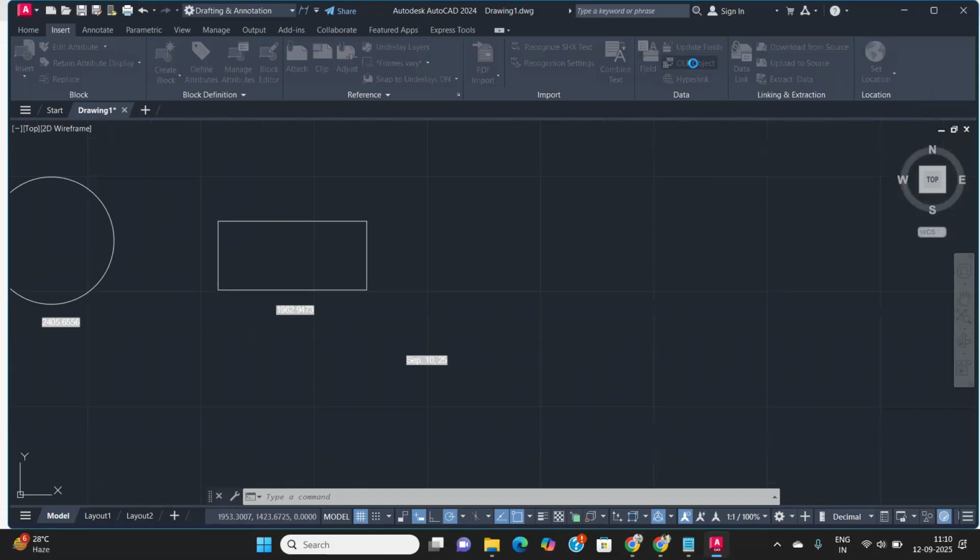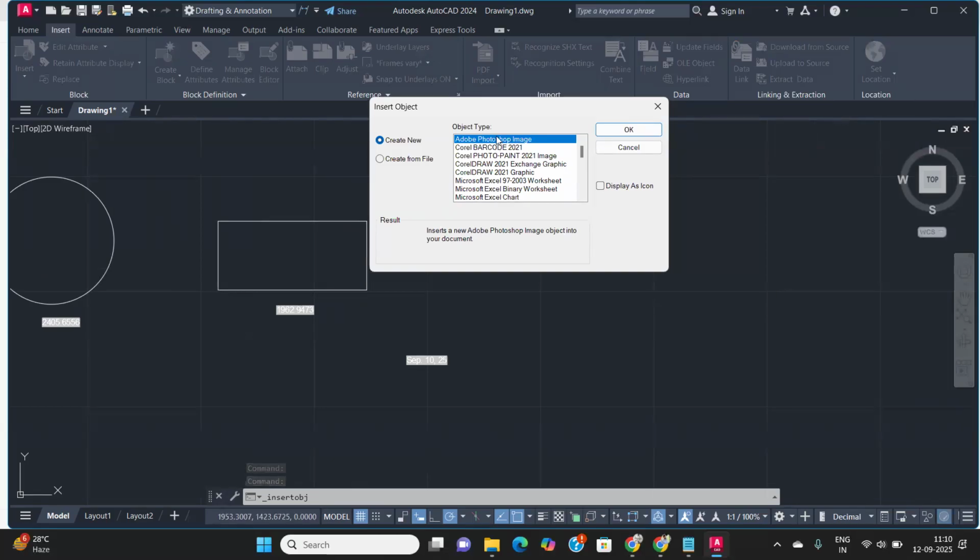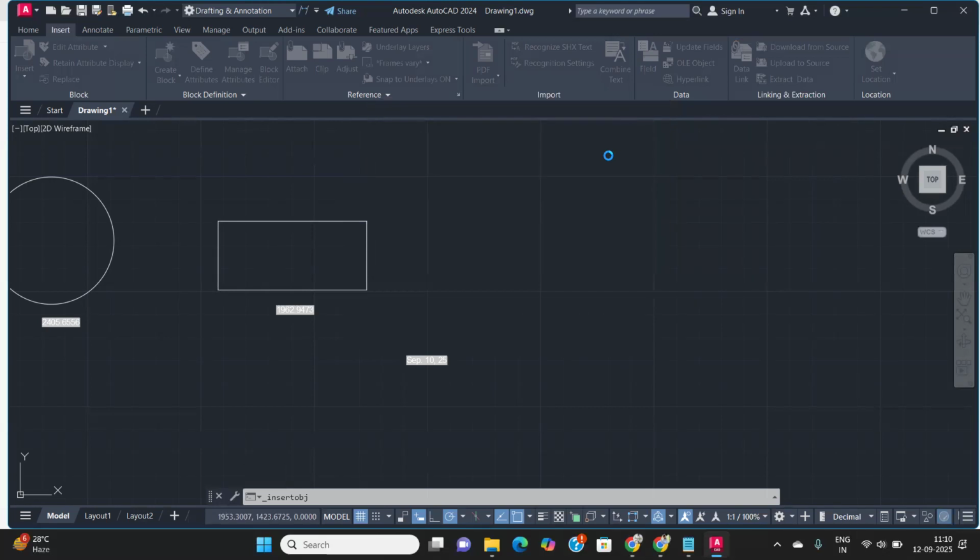Just click on OLE object, and then choose which software you want, suppose Adobe Photoshop, whatever you want. Suppose you want an Excel sheet, right? I want an Excel sheet right here. Then just click on Excel sheet and then click OK.